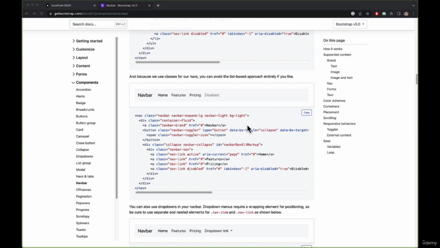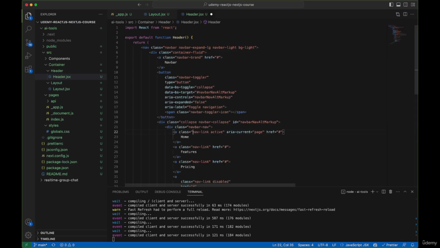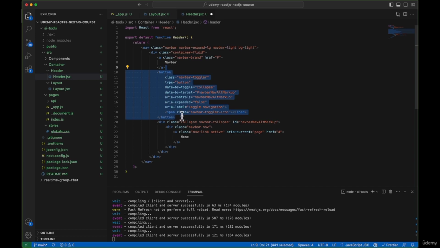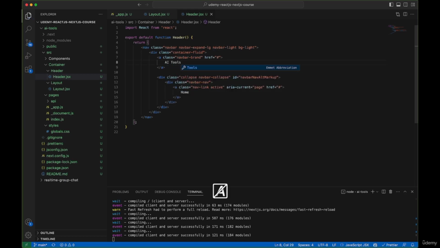Let's go back to our Visual Studio Code. Instead of using header div, we'll replace it with our navbar, format our code, and since we don't need some information that is disabled, pricing and features right now, we'll be simply deleting them. Also, we don't need this button for toggle, so let's remove this as well, and instead of navbar, you can write AI tools and click on save. Now let's change this class equals to and replace it with className equals to. Let's do that and click on save.